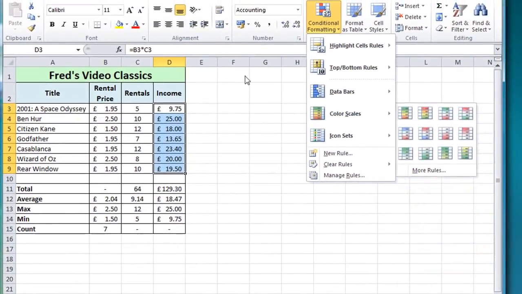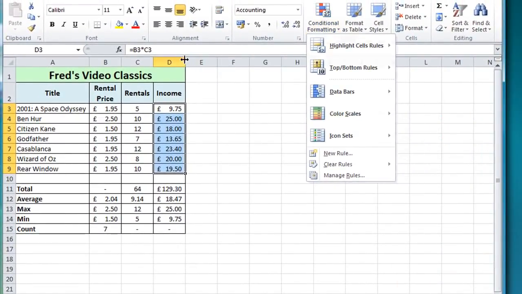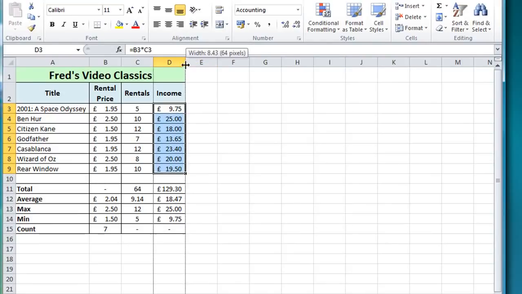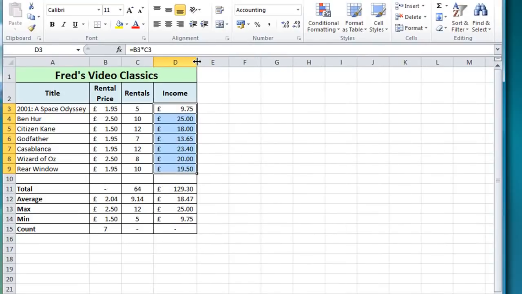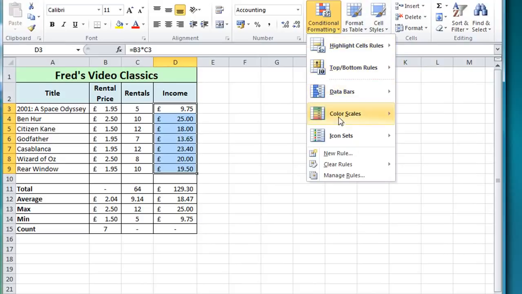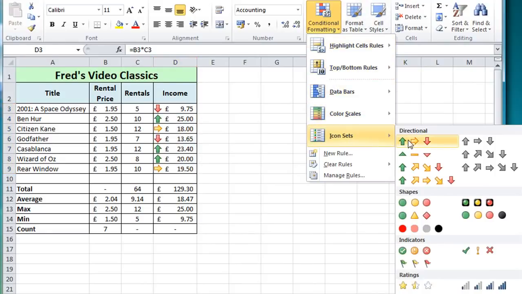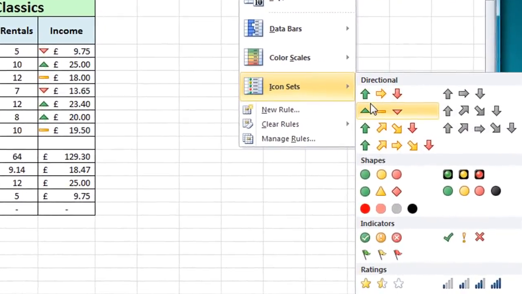So if I just come back to the spreadsheet and click on the border between the D and E there, we'll just make it a little bit wider so our symbols fit. Again, come back to conditional formatting, go to our icon sets, and this time, as you see, the arrows fit.